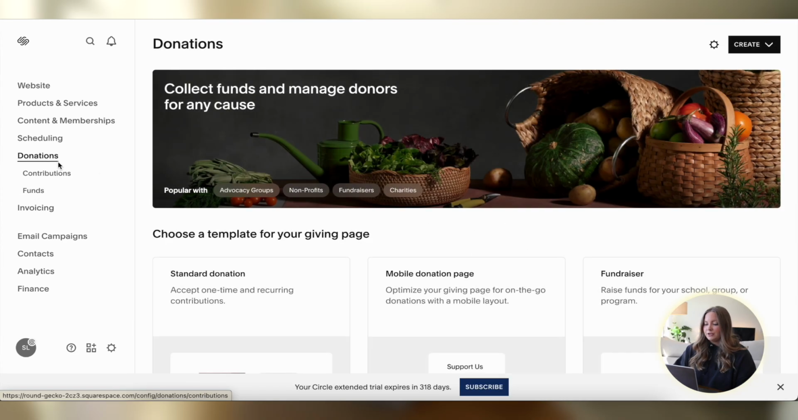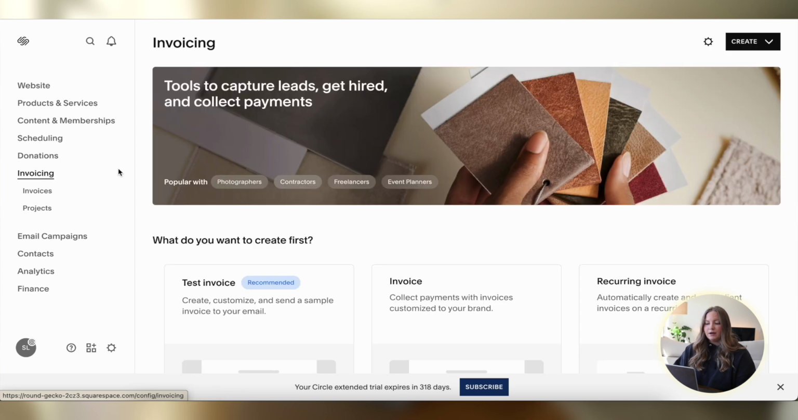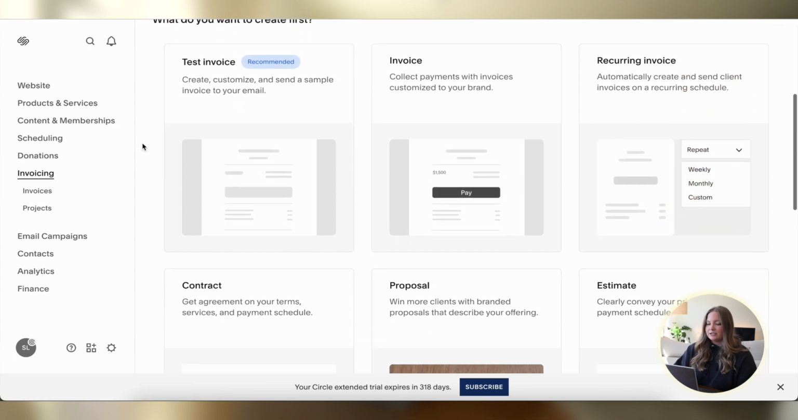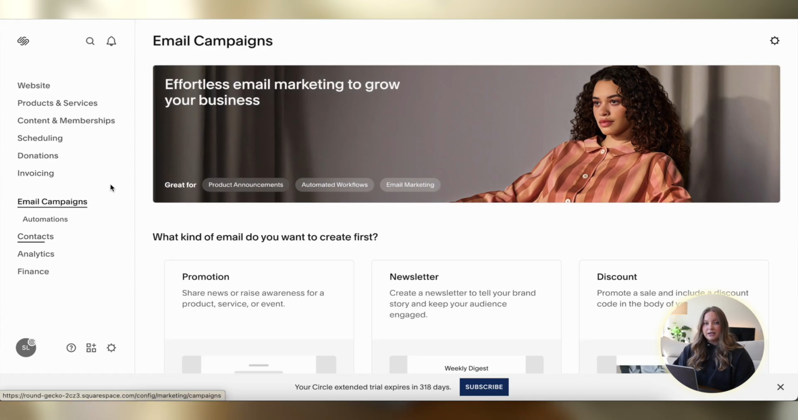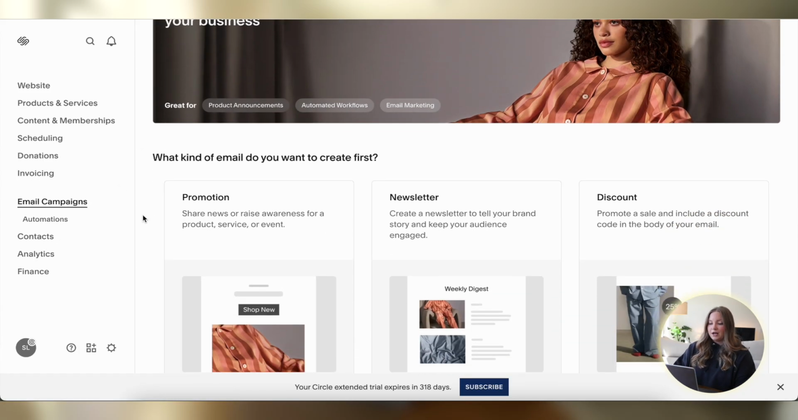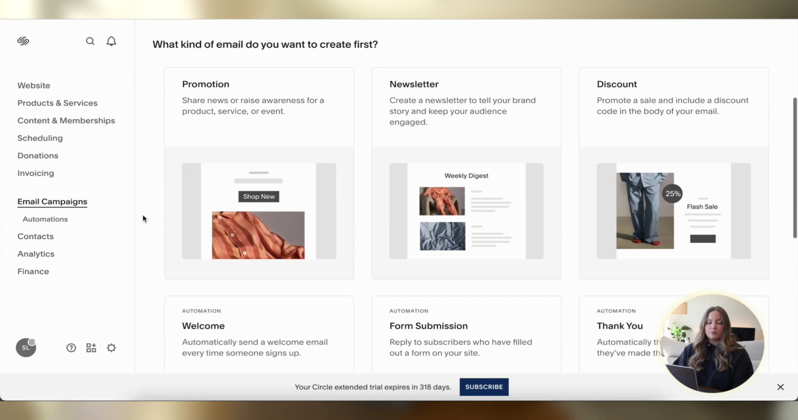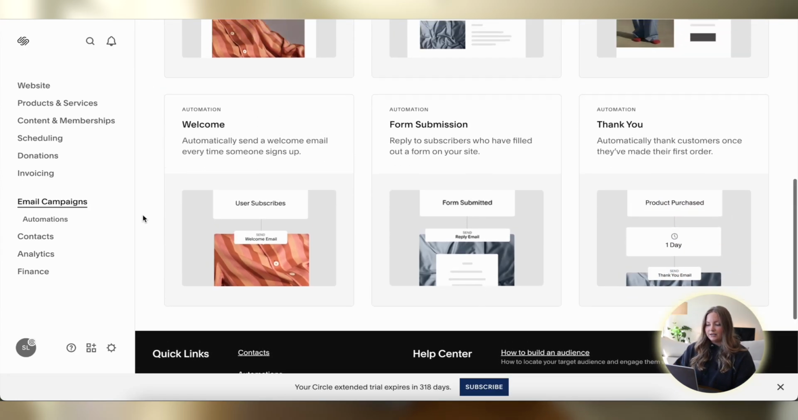And then just going through these real quick, you do have the option to do donations as well as sending different invoicing. So if you do, again, another type of service-based business where you need to be sending invoices, you will have that option right there. And then you can set up email campaigns directly into Squarespace as well. So this is really nice. You don't have to use a third-party app like MailChimp or Flowdesk or anything like that.